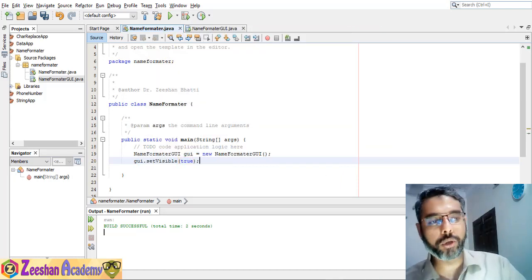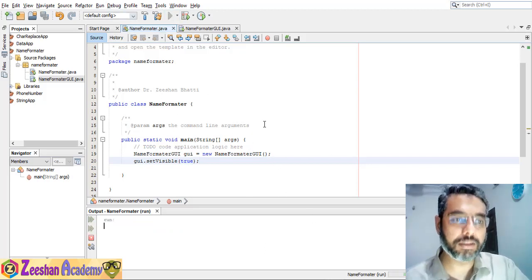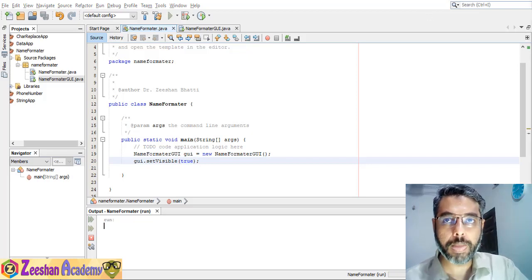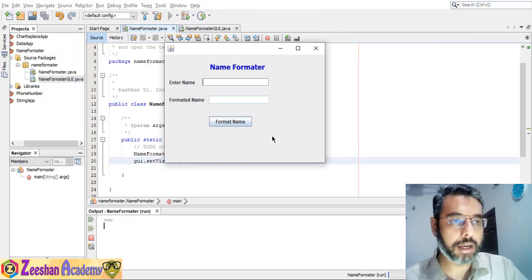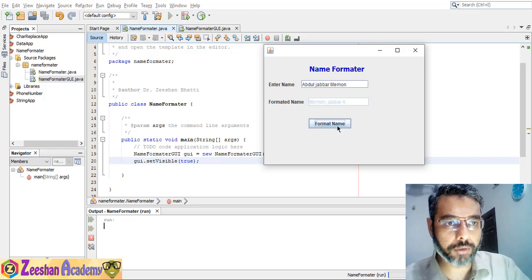What this will now do is go and ensure that this GUI that we just created is in fact visible. So if we build the code here and we try to, so hang on, let me just bring it from the monitor, and here it is. Okay, so we get the name formatter window available to us. So let's write the name Abdul Jabbar Mehman, and click on format name, and we get Mehman comma Jabbar A dot.